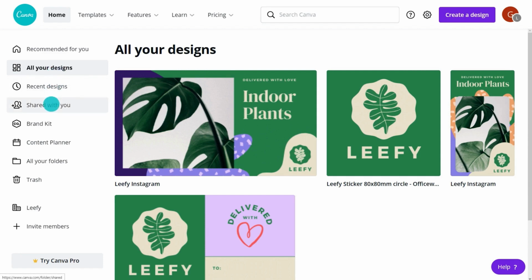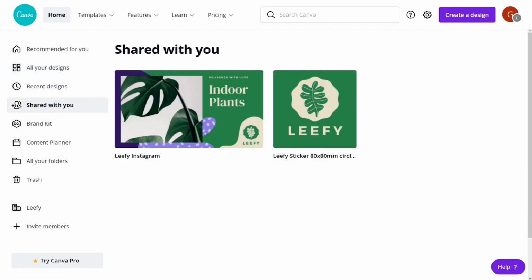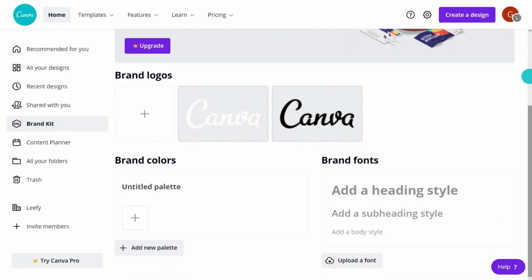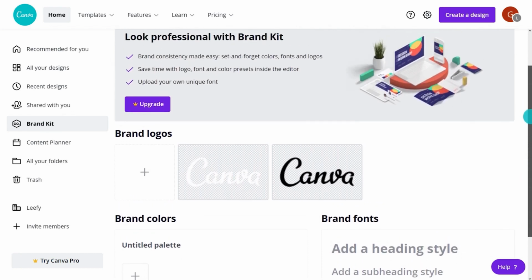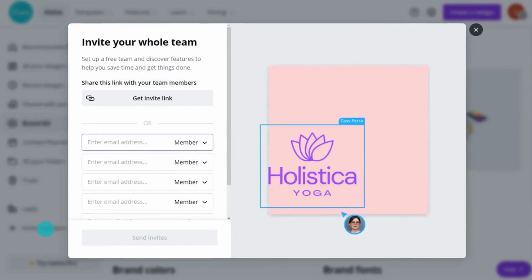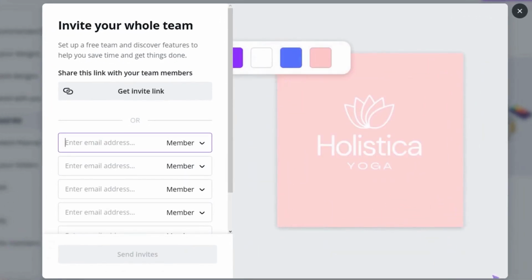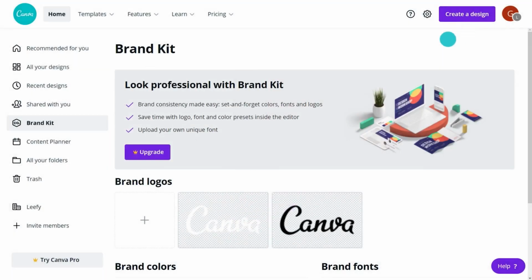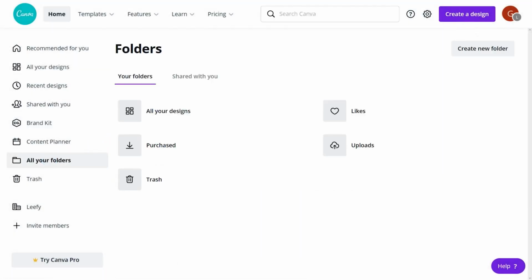Find designs that have been shared with you. This is one of Canva's superpowers, the ability to collaborate and share ideas with others. Brand Kit is available with a pro account and is a place to upload your brand resources, fonts, color palettes, and logos. This makes them easily accessible within the editor. Create a team and invite people to collaborate on projects here. You can also give people different permission levels. More on this later.